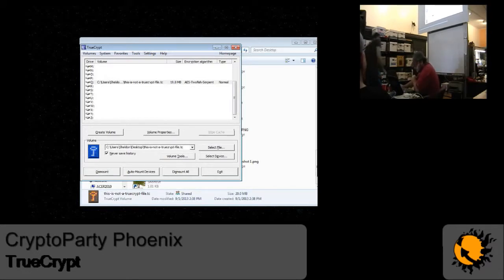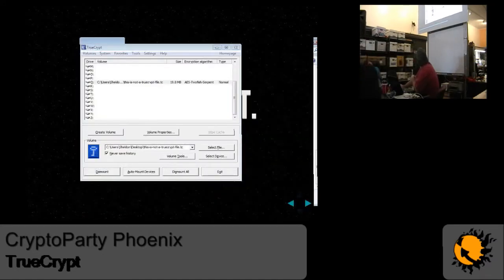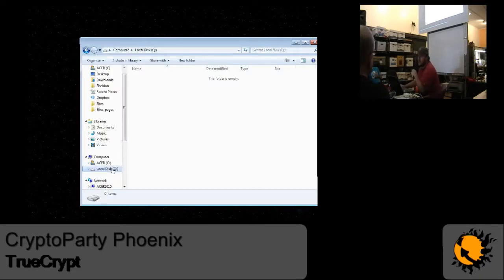Now, do you have to mount that? Well, maybe you'll get to it. When you boot your machine back up again, you've got to mount it again.